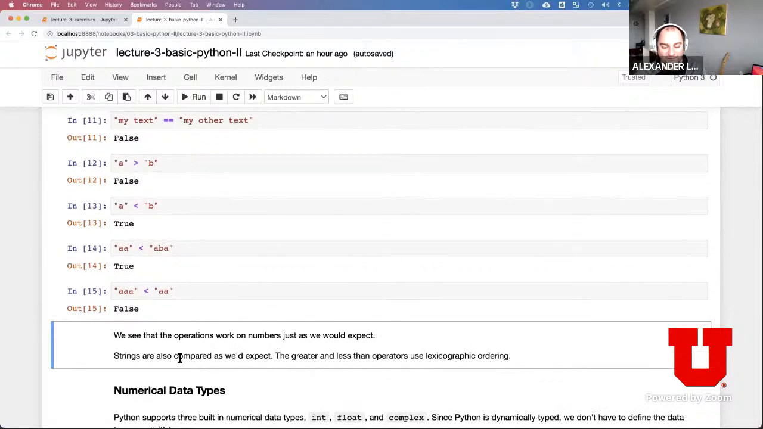And strings are very convenient. They use lexicographic ordering.